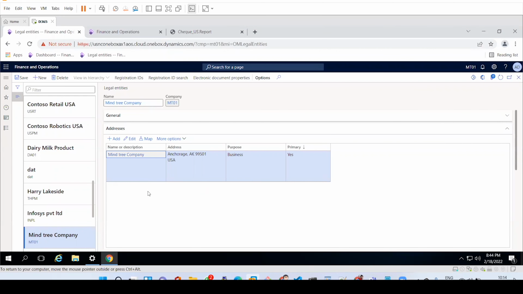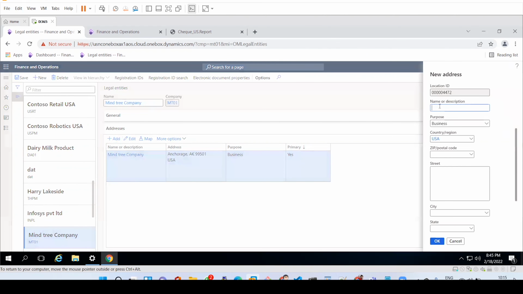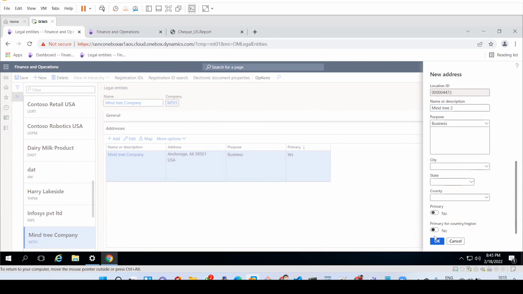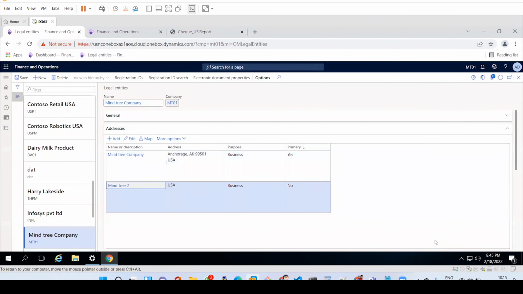How can I add another address? Please click on the add button here and try to add a secondary address, the second address which you have. Mindtree 2. Click OK. Like this, you can add addresses for your company.